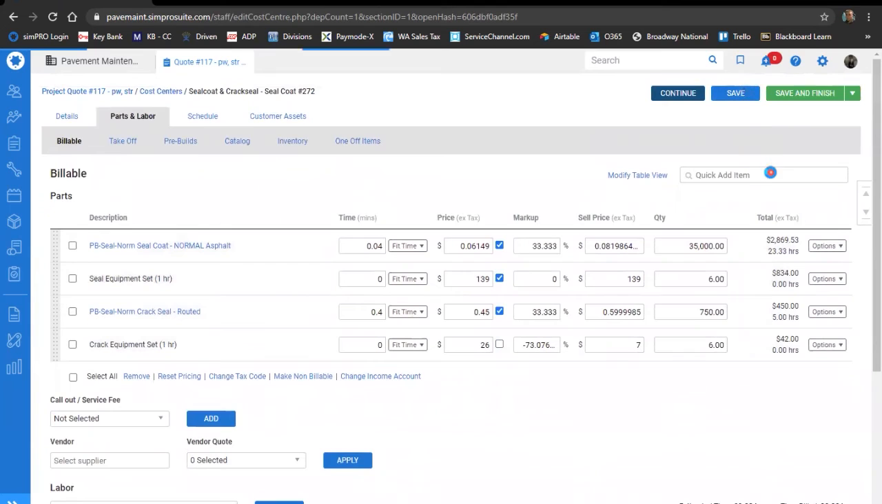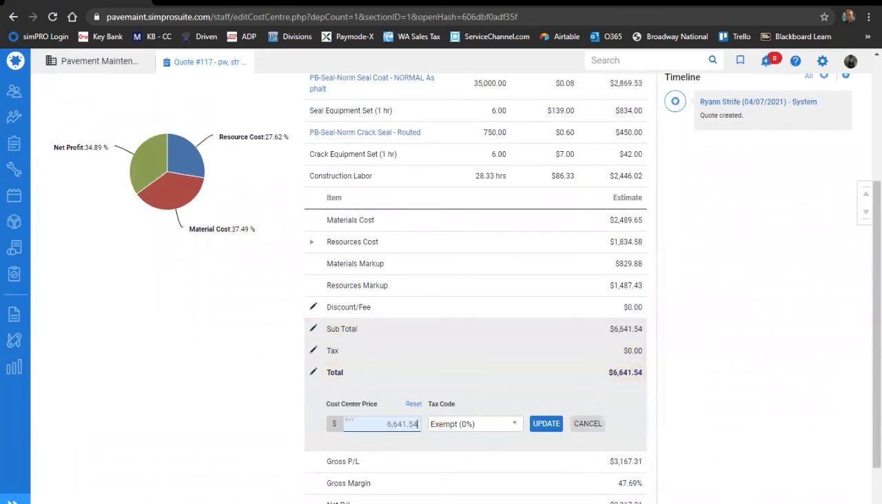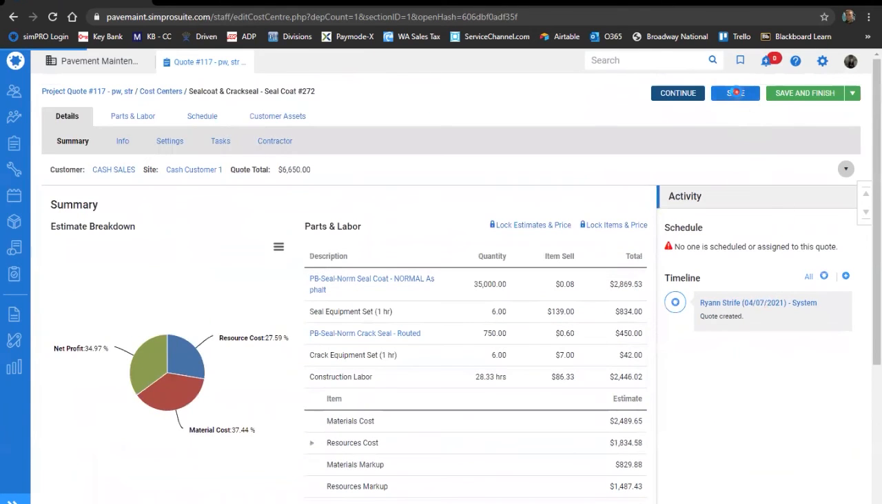We're going to save that work. Then we're going to come back over to the details tab and round out our number because we don't want decimals. So we're going to just say this is 6650. We're going to click update. I'm going to click save. Now I am done with my seal coat.